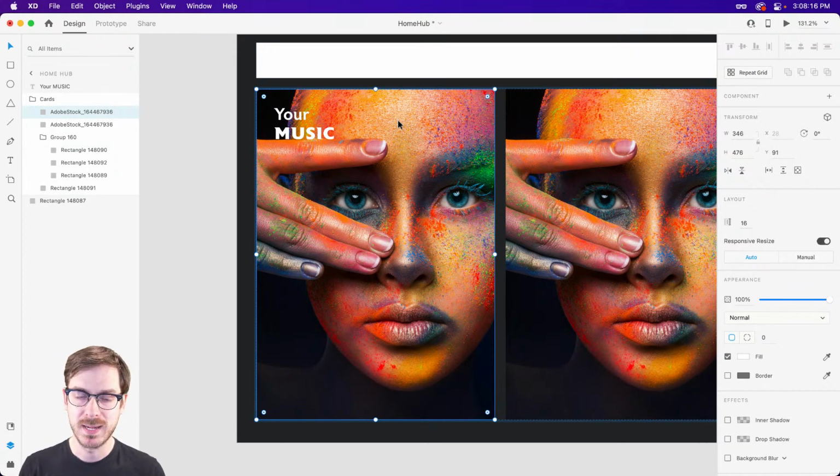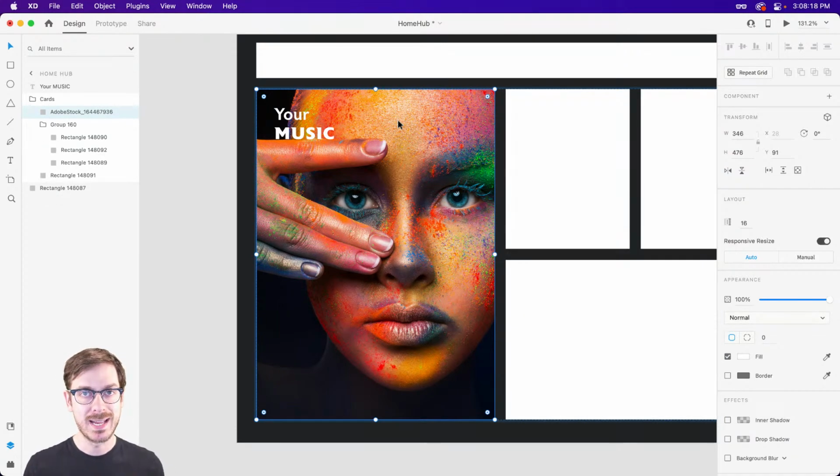Why is that happening, you might be asking? That's because we're inside of a stack, and the stack is set up to go horizontally. So when we duplicated this card, it rightly placed it to the right. So it's stacking the objects, right? But of course, in this case, we don't want that.